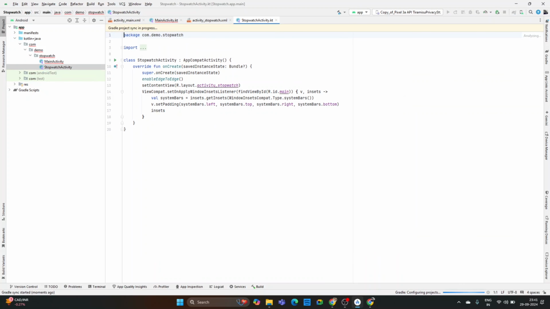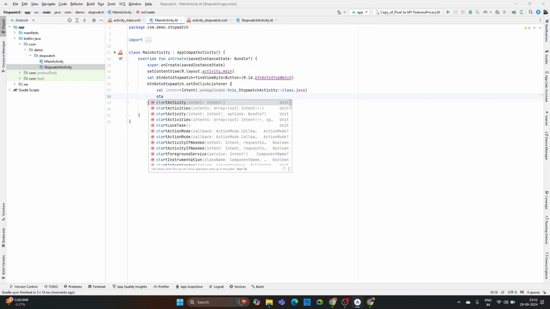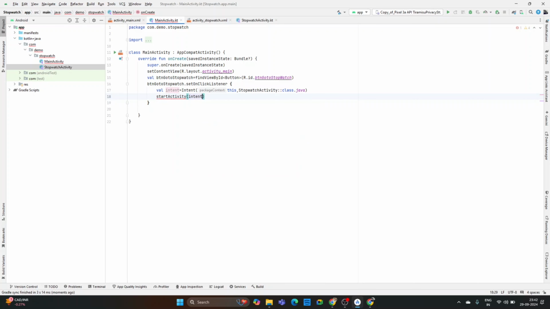Once you click on finish, you are going to get this activity here, and then we use stopwatch activity, sorry, not dot, we have to use the colon for the reference, class.java. Once it is done, we have to move from the main activity to the stopwatch activity. Now we have to start the activity here, and in this start activity we have to pass the intent.